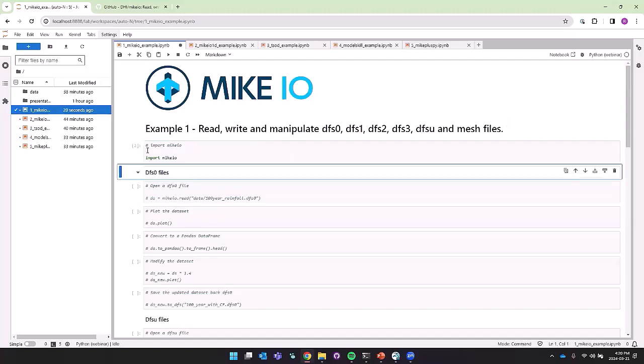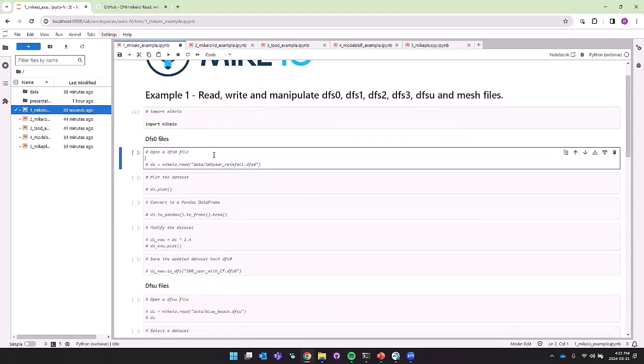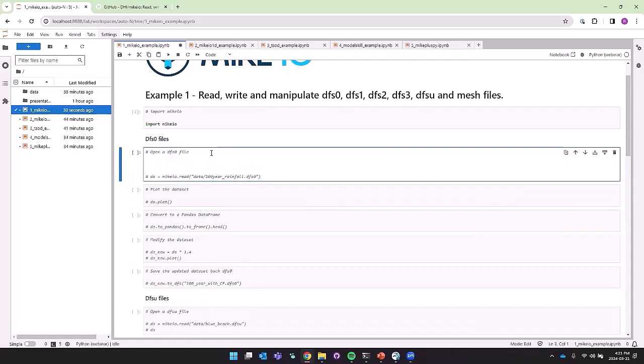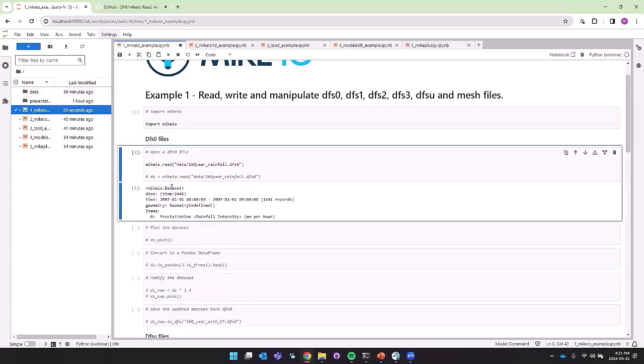And that means that it's now imported when we see this too. Now, if we want to open a DFS0 file, we would simply say mike.io.read, I want to read a file. And I have over here this data folder, so I can get some bit of auto completion. And here it's this 100-year rainfall file. And if I run it, what I get is a data set.